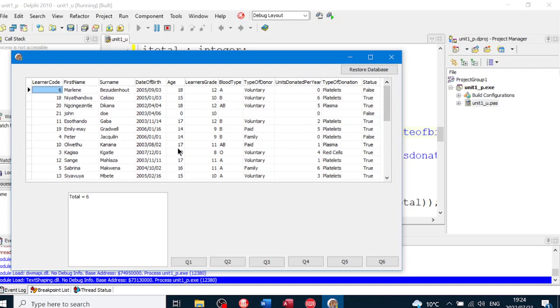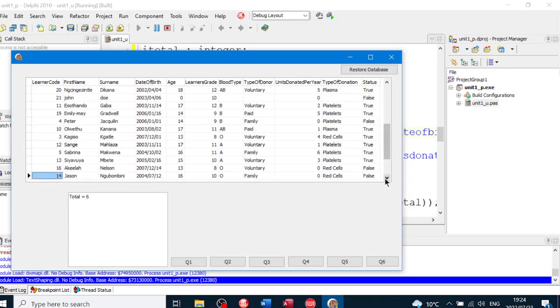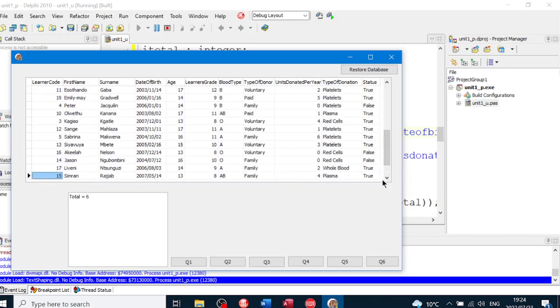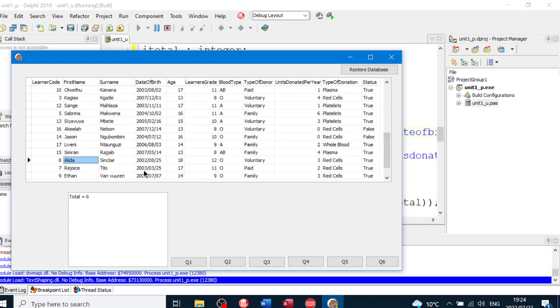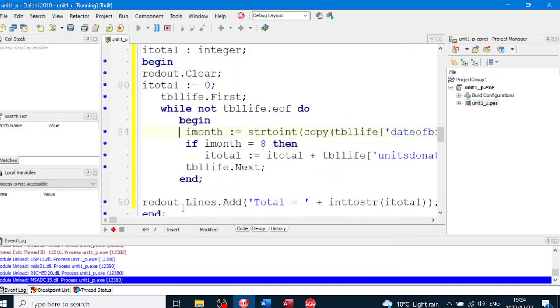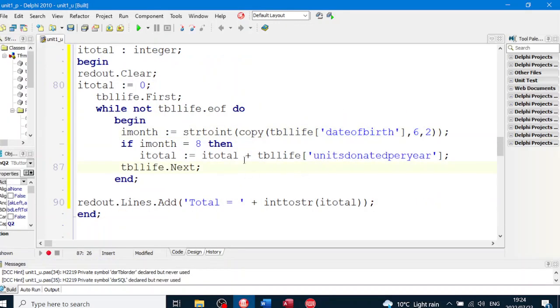If I look at all of these in August, there's 1, 4, or where to, there's 2 there, so that's 3, and then the last 3 is there for St. Clair. So that is correct. 6 units have been donated in total if the month is 8. And as I said, we got rid of that null field by just filling in the date quickly.